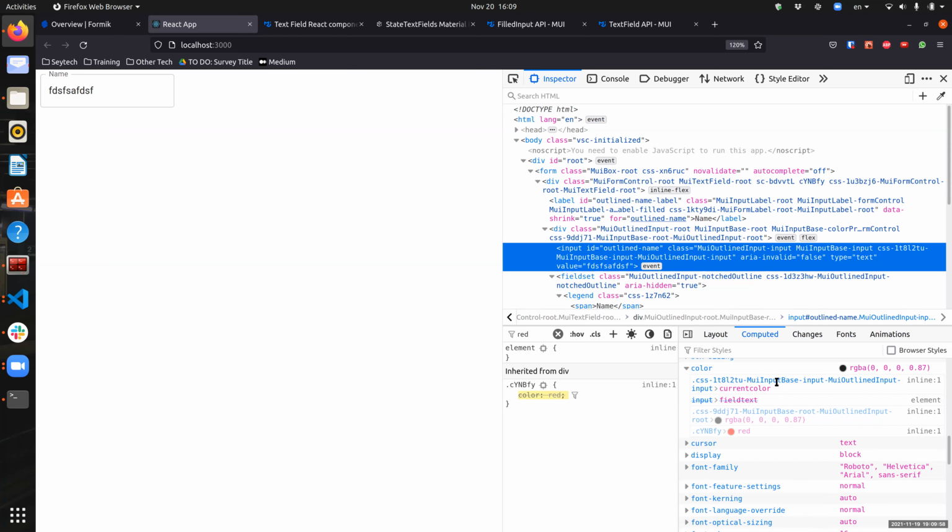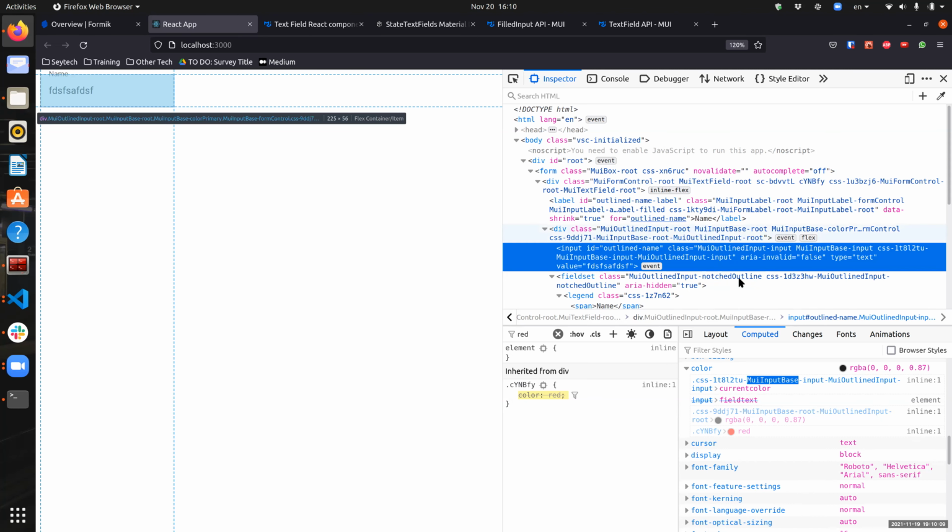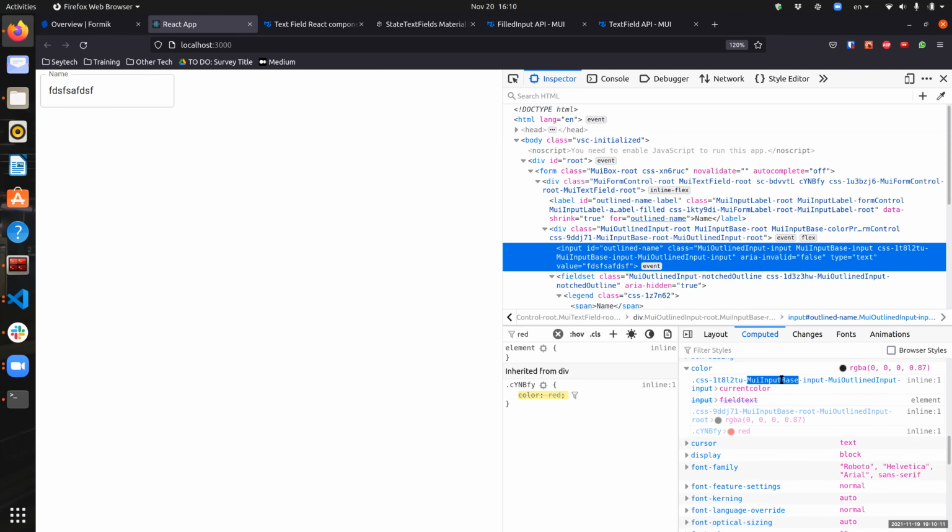So what is this, guys? What do you think? What is this? What are the names? Is it built into the component from Material UI? Yes, but how are they used in the elements? What are they?